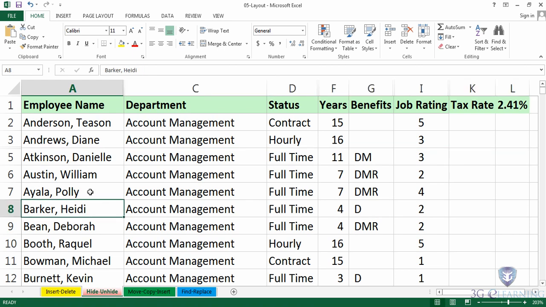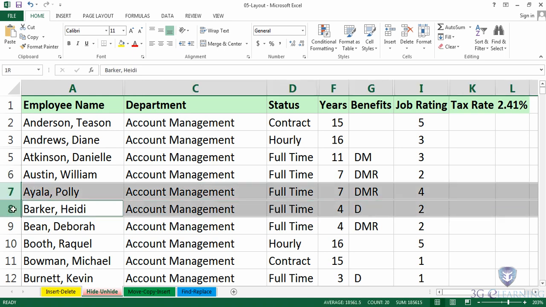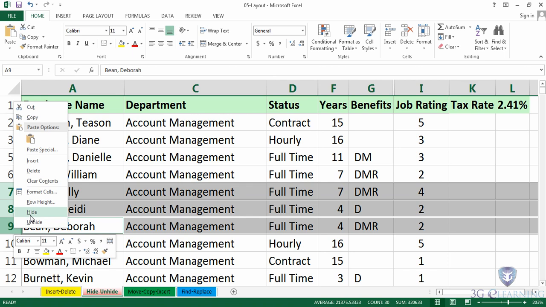For multiple rows, we could use the Control key to select different rows which are not adjacent to each other. If they are adjacent, we can drag across a few rows and right-click and hide those.